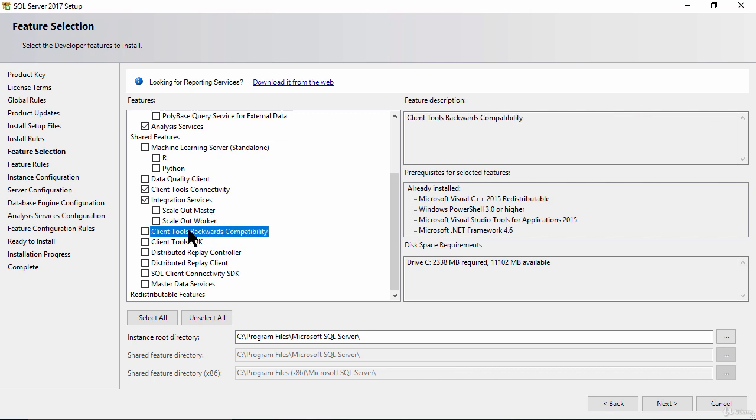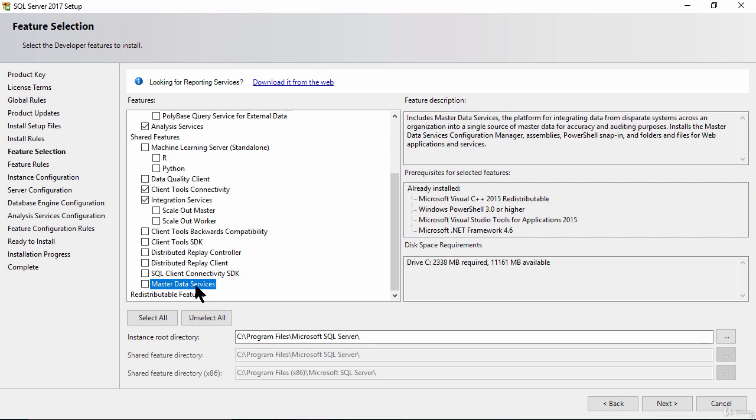Client tools backwards compatibility. If you're not going backwards to 2012, then you don't need that. If you do, then feel free to check. And the SDK is only useful if you're using programming. Distributed replay, again, it's if you have one computer in one location and another computer in another location, they can distribute the load. So in other words, they can share all of the processing. Again, SDK, that's useful if you're using programming. And master database services, that has some fairly specialist tools.